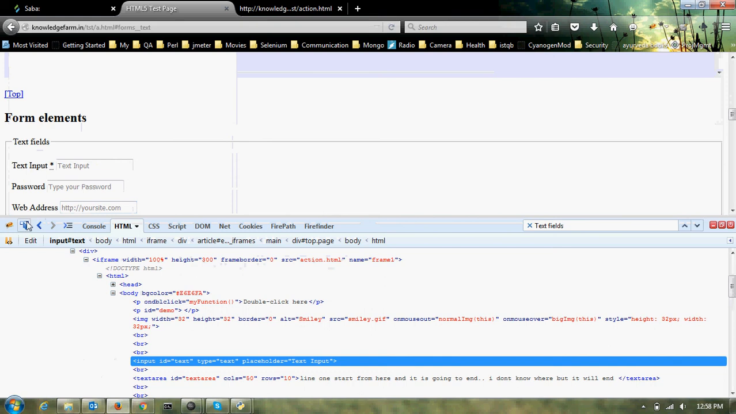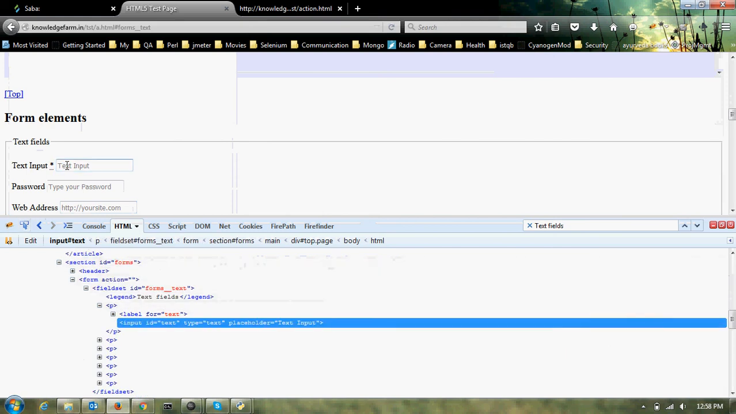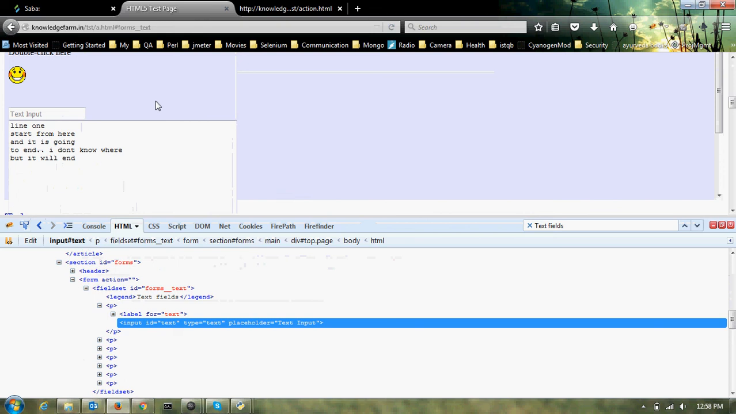So if I say id is equal to text, it will not understand where I want to type it. So I have to tell my program to switch to the iframe and then type inside it. And when I want to come out of it, I have to tell the program to get out of that iframe.